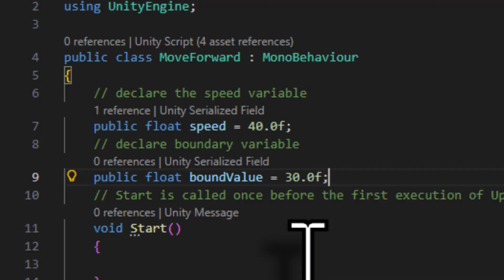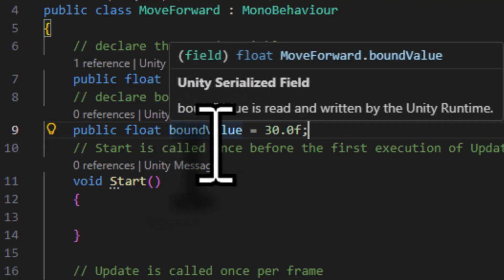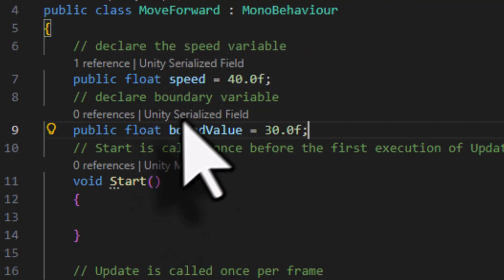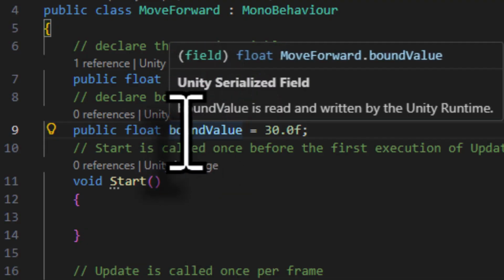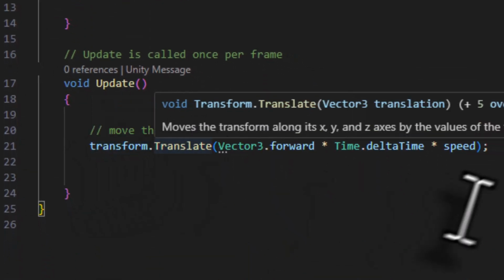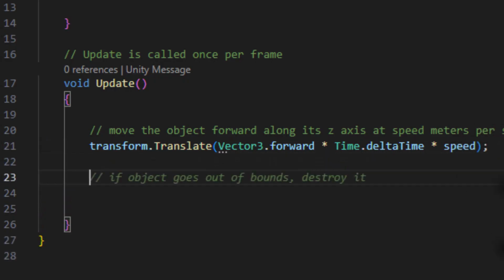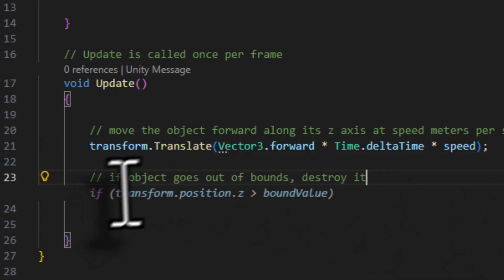it with a semicolon. When the game is playing, as soon as any of the instantiated objects crosses this boundValue, it has to get destroyed. I will come into this Update, and after this transform.Translate line, I will press enter twice and add two forward slashes for a comment: if object goes out of bounds, destroy it.